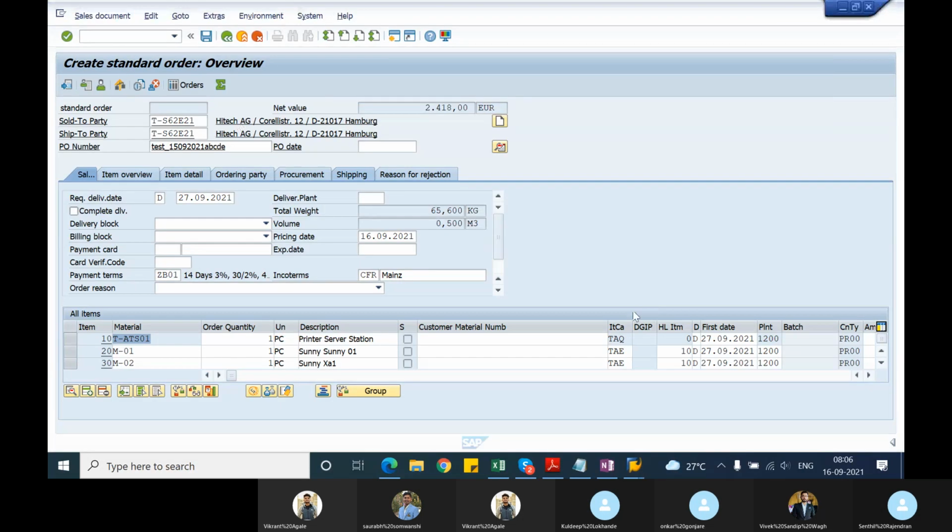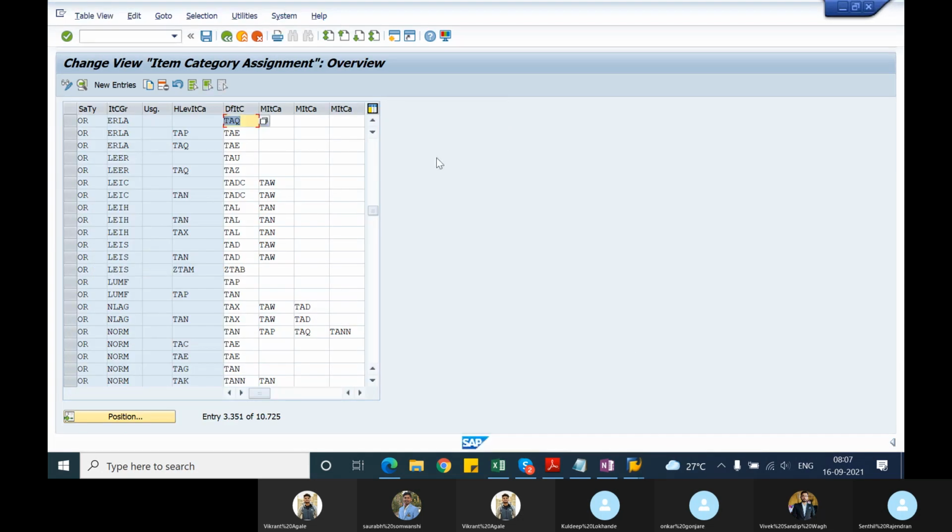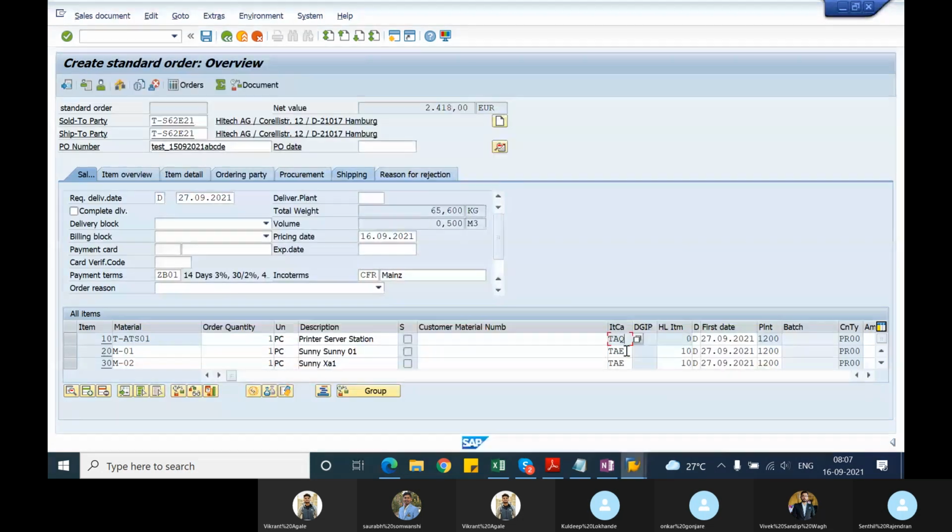Now why did it get determined as TAE for these sub items? Let us call it a sub item. Because this is the higher level item for these three items, M01, M02, M03, which are components of this bill of material. The higher level item category is TAQ. So going back to the same configuration, OR, ERLA is the item category group. Now if the higher level item category is TAQ, then the default item category would be TAE. So that is what got determined here.